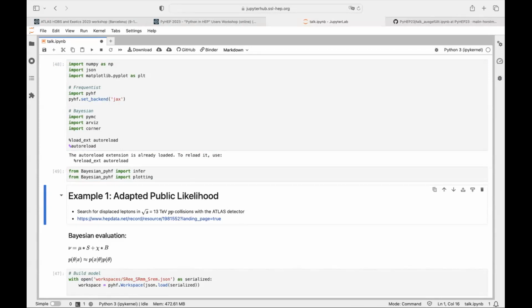So I brought 2 examples with me today. The first is, I tweaked it a bit for some reasons, but it basically is a public likelihood that I downloaded from HEPData, which was an ATLAS search for displaced leptons. So that's example number 1.